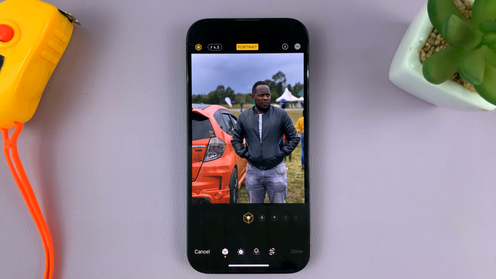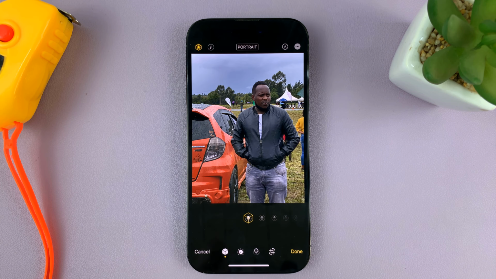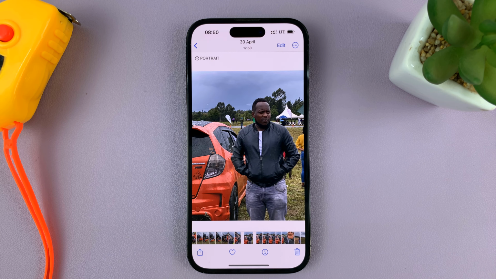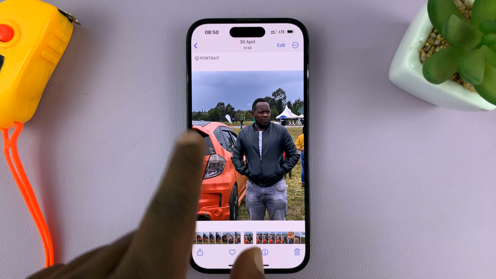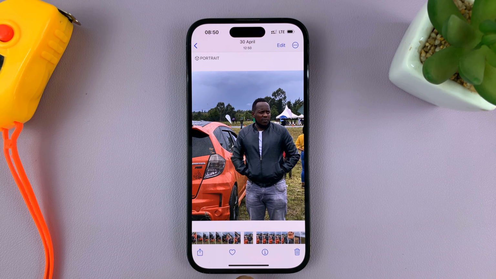And that's basically how to remove the portrait mode like that. And then if you want to save the changes, tap on done at the bottom right side, and that's the portrait mode has now been removed. The background blur has now been removed and it's just a normal iPhone photo.